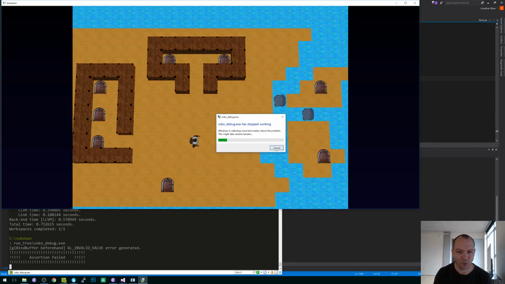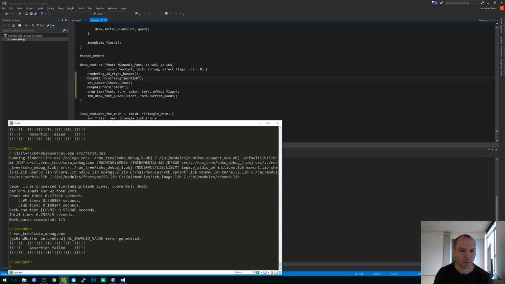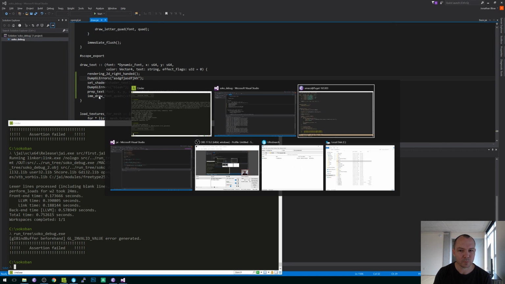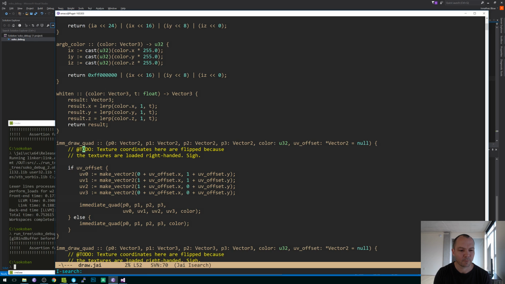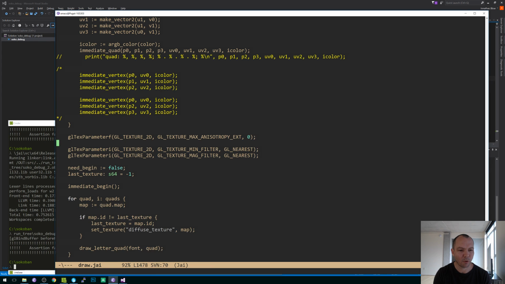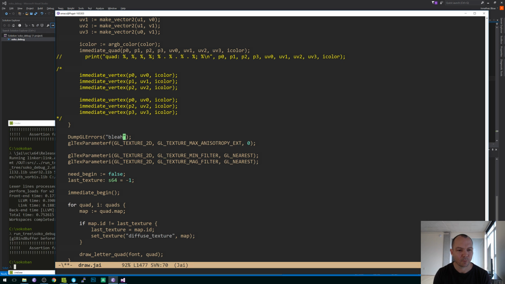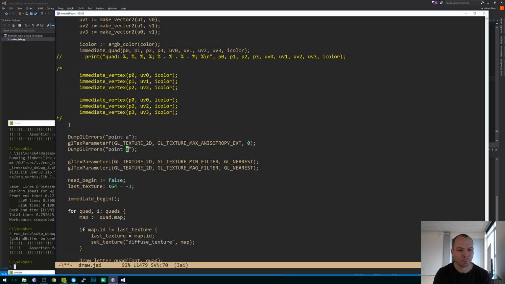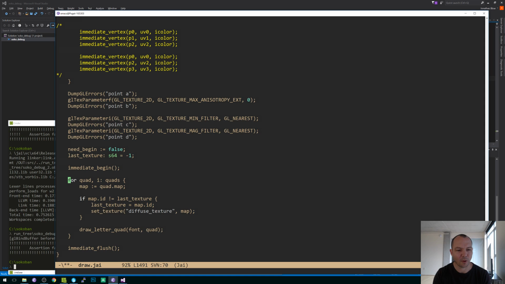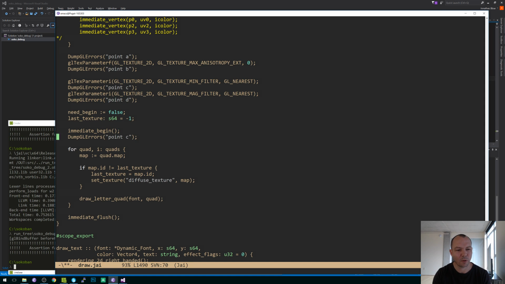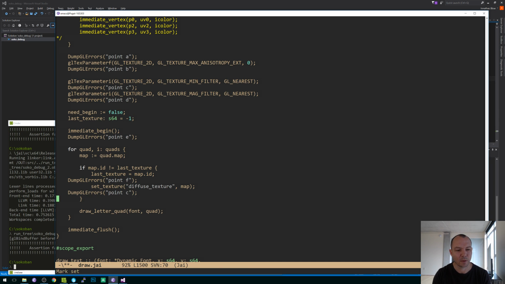No. Okay, so it's somewhere between these things. That's actually good. So it's actually in this procedure. So point A, B, C, D. This kind of debugging sucks though. Like, I wish OpenGL would just tell me what the error was so I don't have to play this stupid game. G, H, I, J.